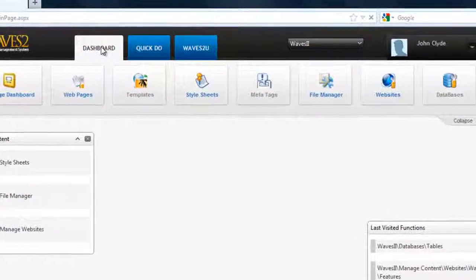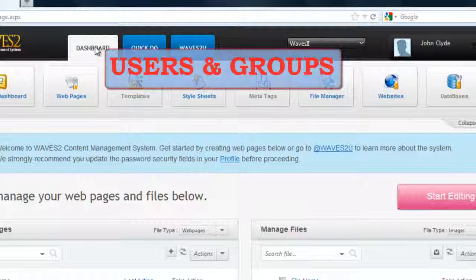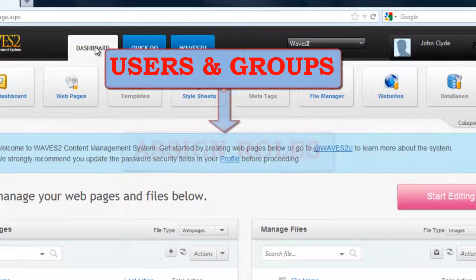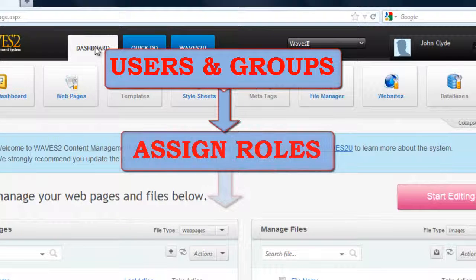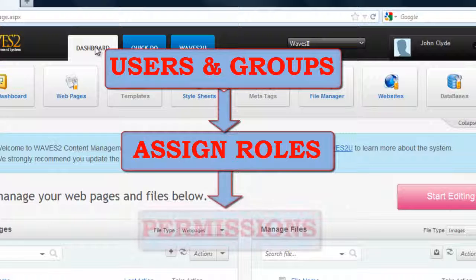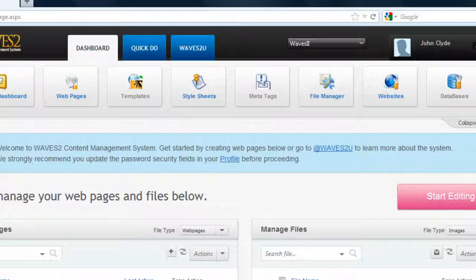So again, there are a couple of different layers that work together with our users and groups. First, we can create users and groups within the system. We can then provide roles so that those users and groups can have entry points to different sections. But ultimately, as we saw in this video, we need to assign fine-tuned permissions to pages, database tables, and files so that users can actually go in and act upon those different assets within the system. And that sums up this particular video that covers permissioning within the Waves 2 content management system.